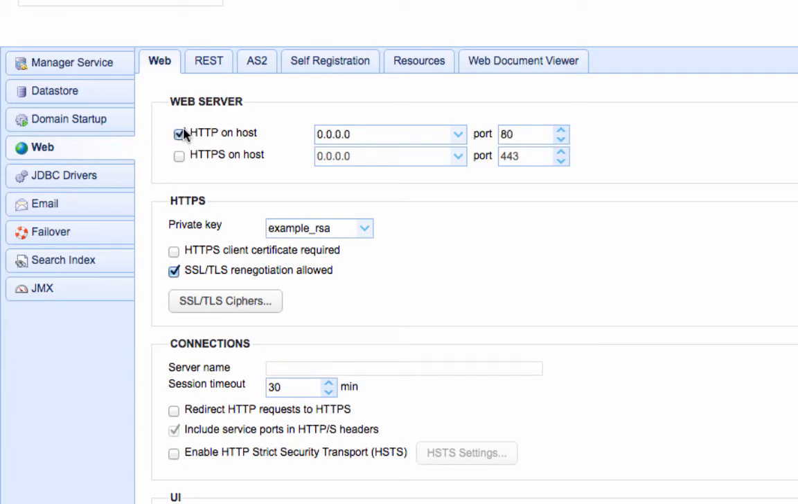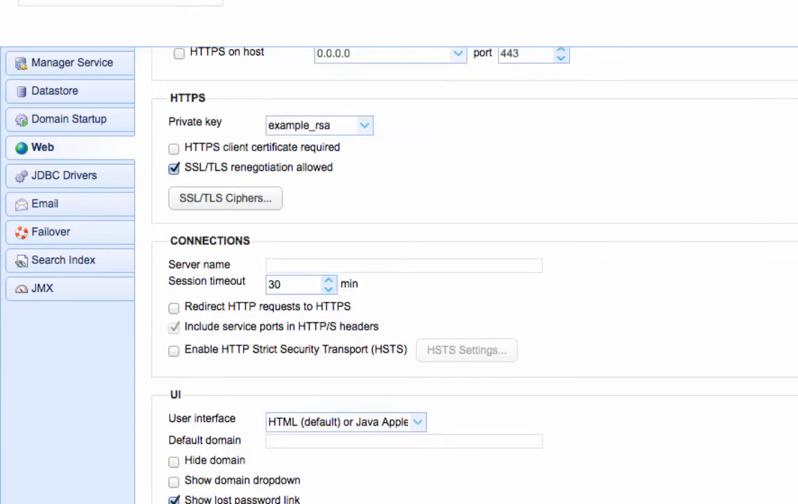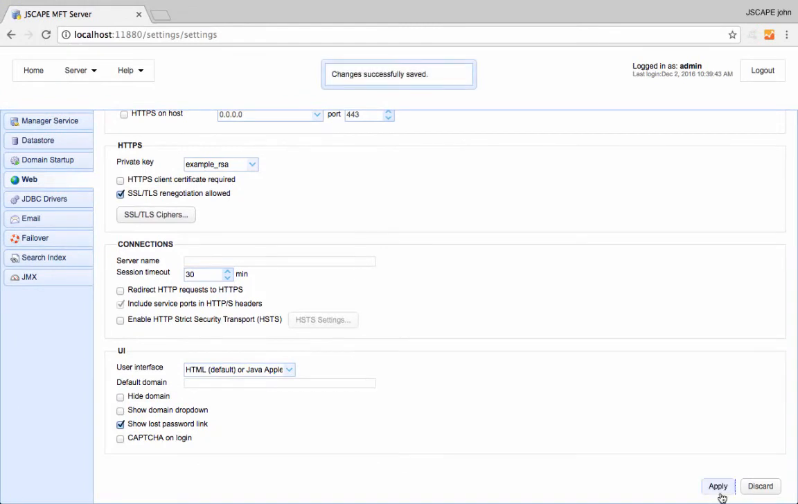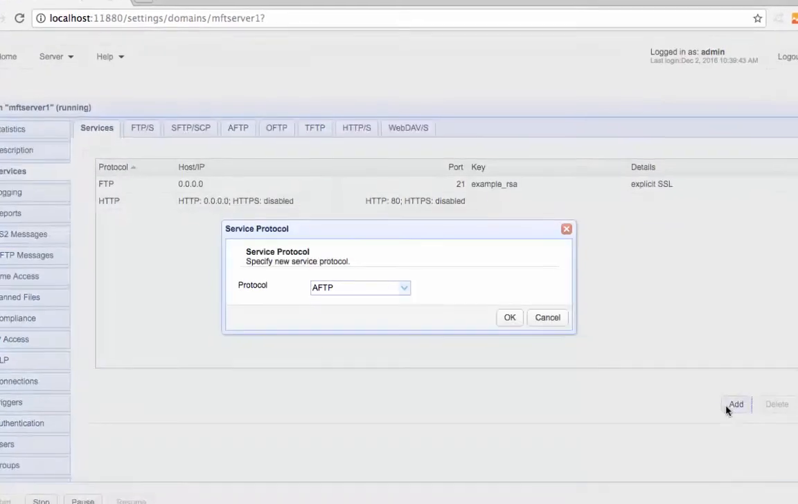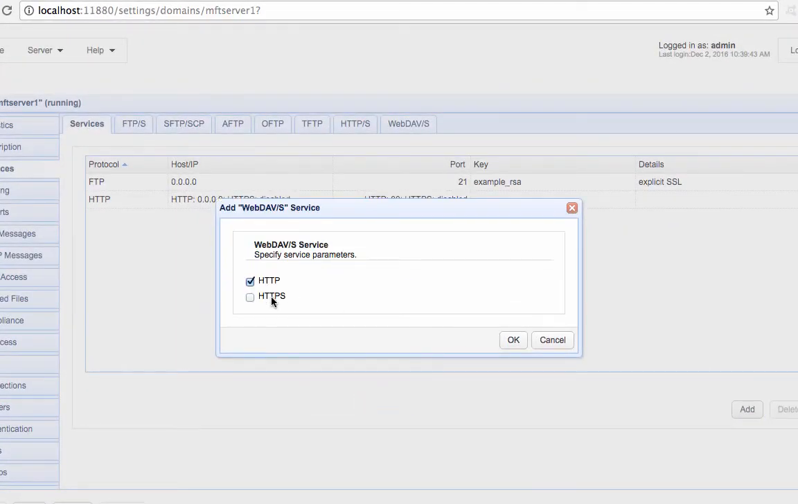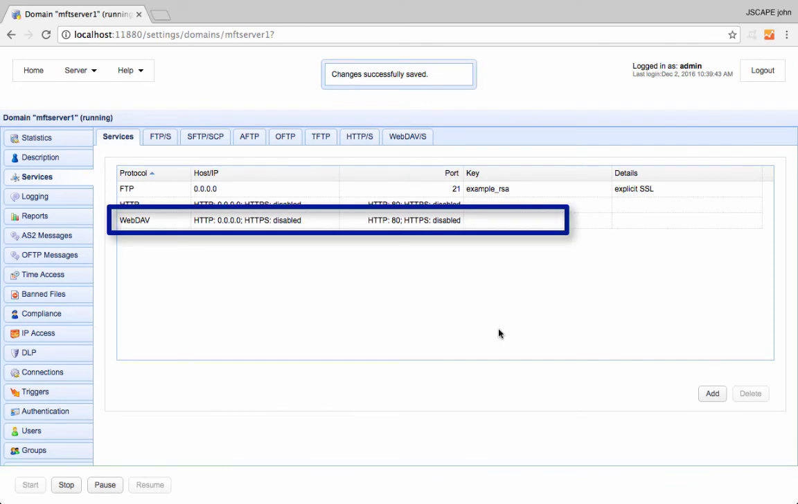You can also let WebDAV run over HTTPS for better security, but for this demo, let's just use HTTP. Next, we need to go to the domain and enable the WebDAV service itself. That's it! Our WebDAV service is now up and running.